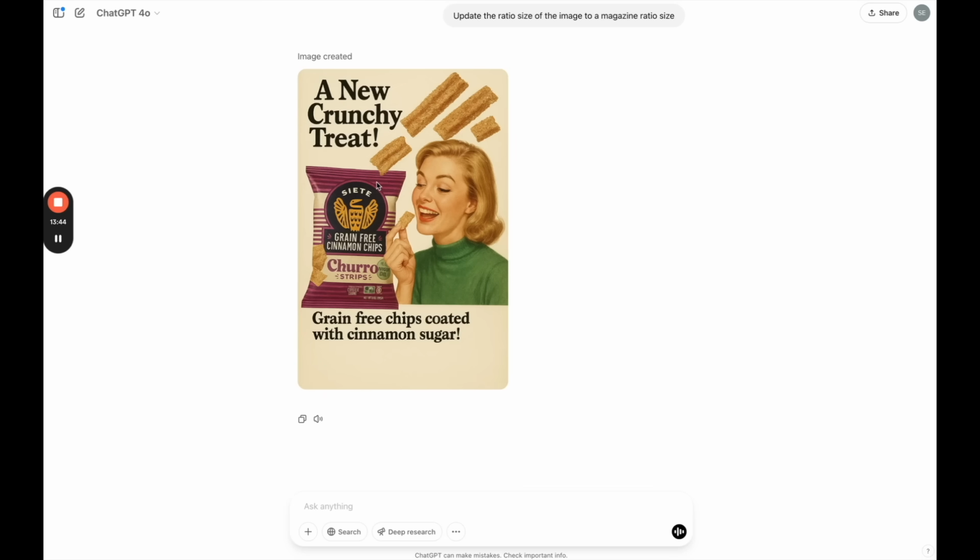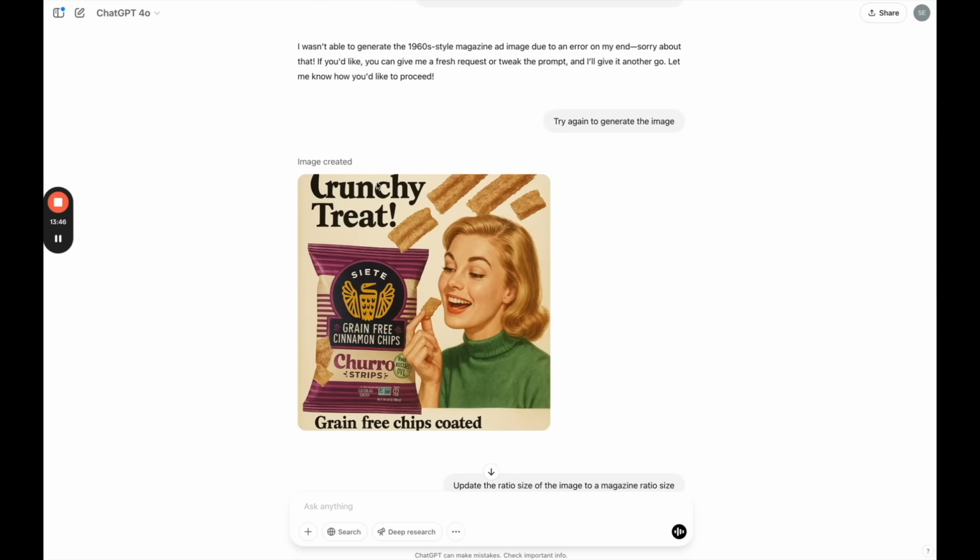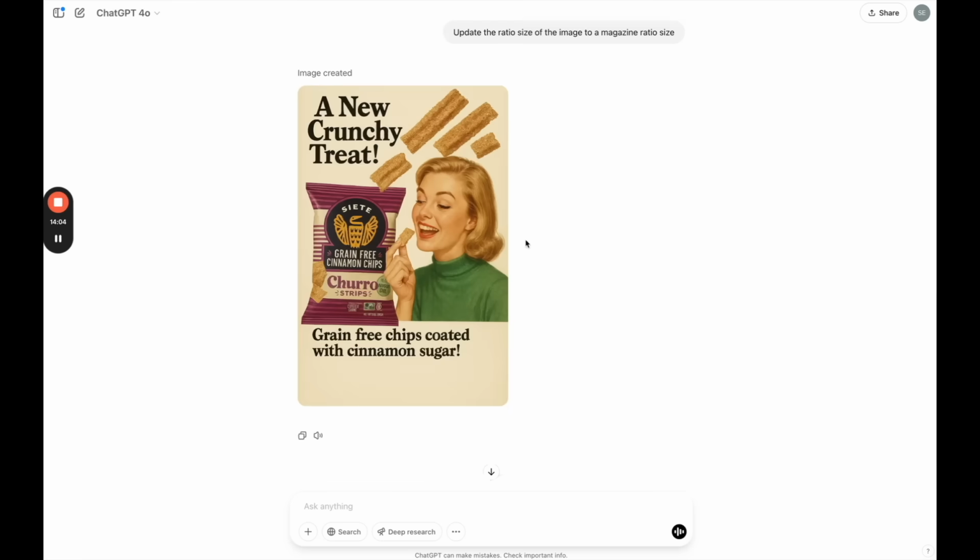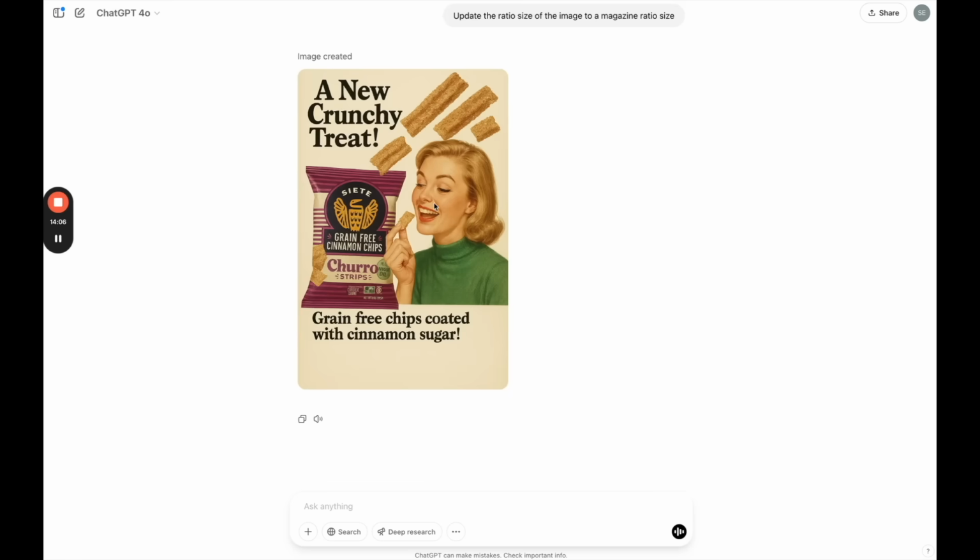So hopefully you enjoyed this quick tutorial of the new ChatGPT image generation model and how to use it to generate product ads. I think this is one of the best use cases. In future videos, we might cover other use cases like infographics or posters or different things like that. But I think ads is just a really great use case.